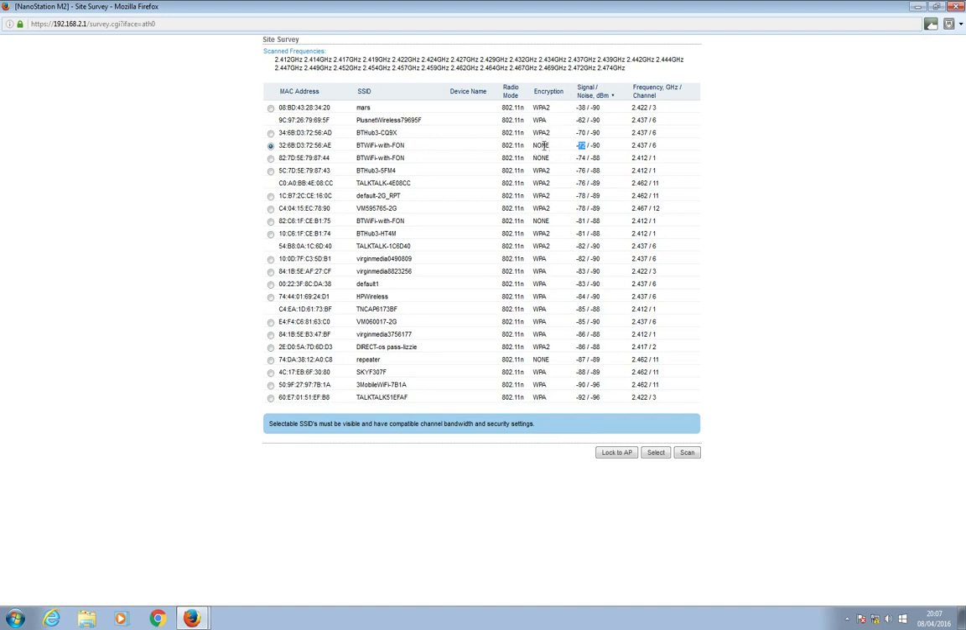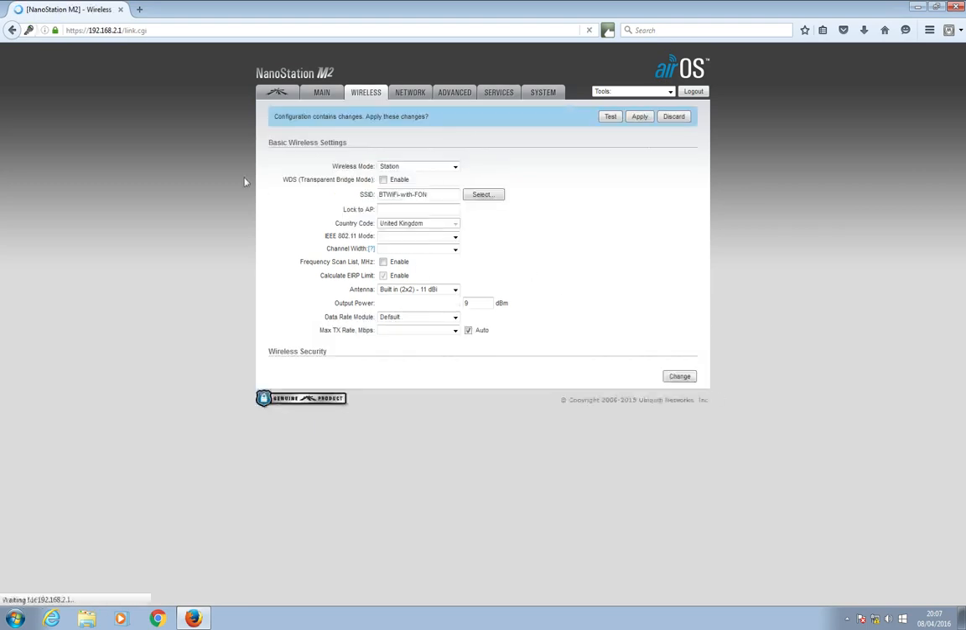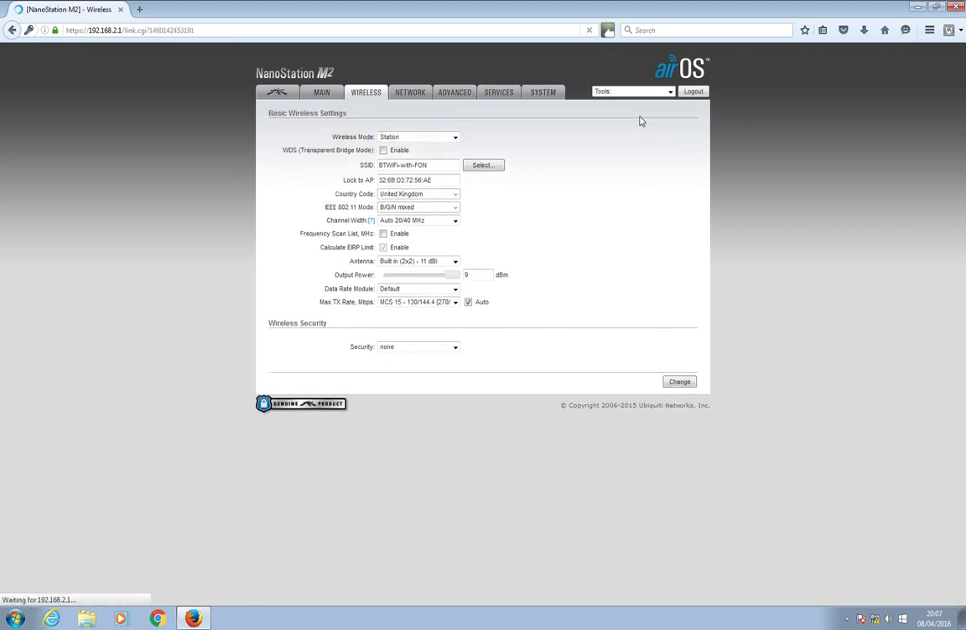It says encryption none. I go down to the bottom here where it says lock to AP. Click that. It says in here the SSID, BT Wi-Fi with FON, and I click the change button just down here, and then the apply button, which is just up here. What will happen now is that the antenna will reboot itself. It only takes about 30 seconds or so, so we're just going to wait for that to happen.